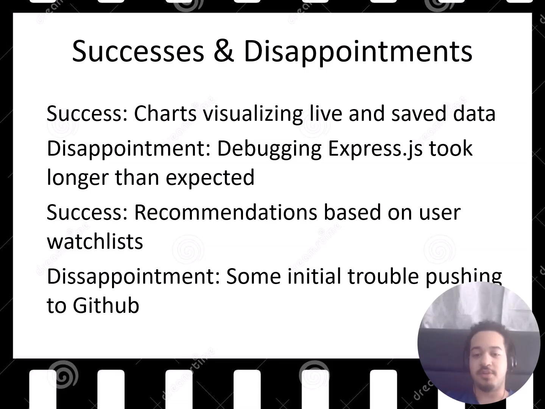And then disappointment was some initial trouble pushing to GitHub. I kept having these warnings, these things that wouldn't let me push, and I had to look at why isn't it letting me? What am I not clicking on? Just different little check marks in Visual Studio Code when I try to do it. Things that you have to check. I guess I'm not that experienced with using GitHub, and you have to stage before you can push and all that. I've used it before, but yeah, I need more practice.